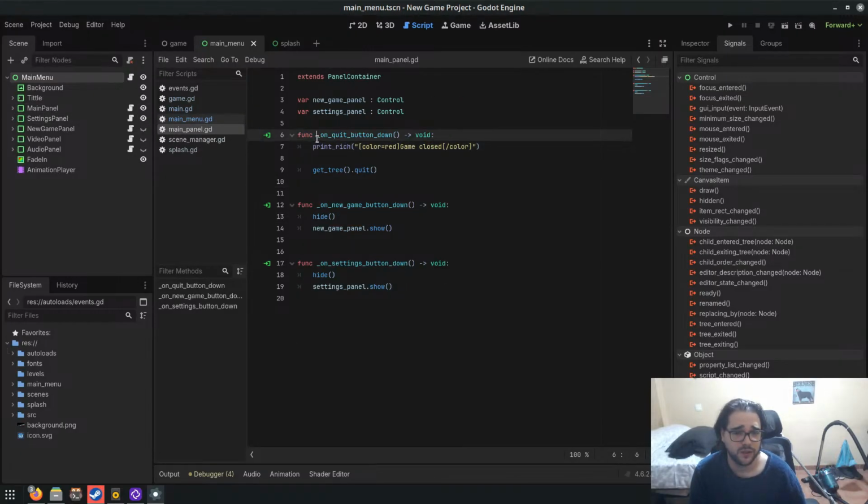On quit button down, we just quit. On new button down, we just hide this panel and show the new game panel. On settings menu, we just hide the main panel and show the settings panel. So as you can see, it's extremely modular and extremely clean and extremely scalable and personalizable.